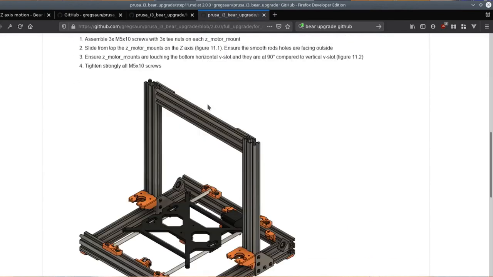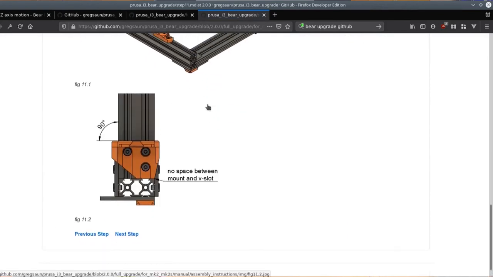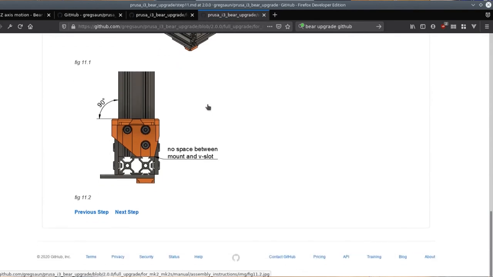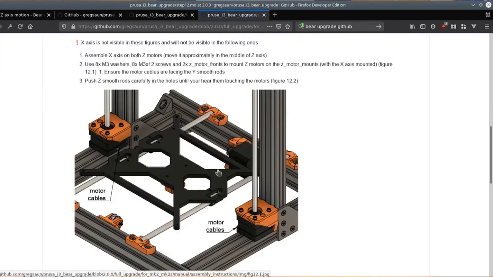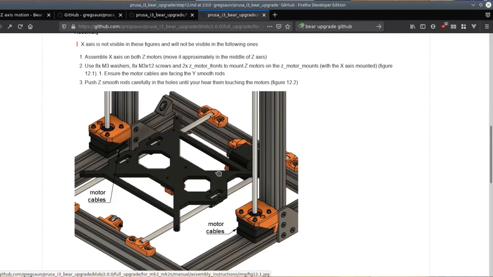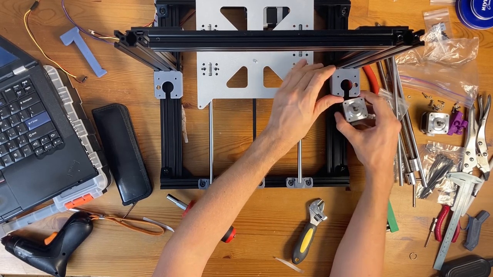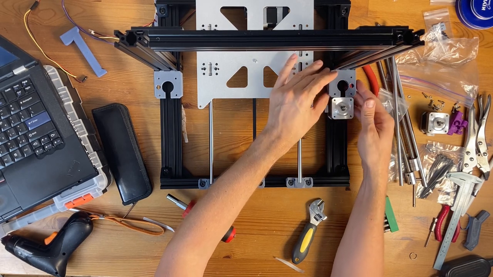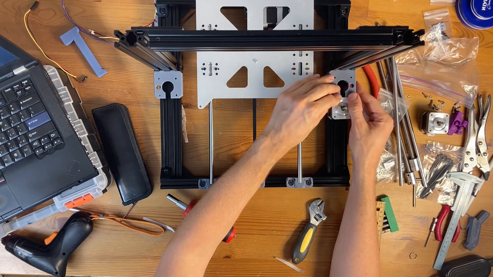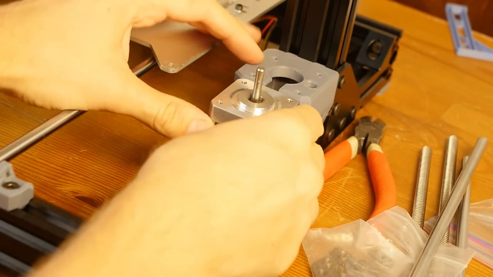Let's see, access motors. So yeah, there's... Okay. So there is no space here. And this has to be 90 degrees, like the usual. Next step. And cables are going on this side, actually. So this is... Oh, and the problem is I have a bigger motor. I have a slightly bigger motor.